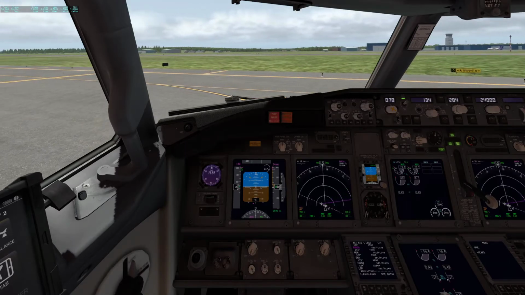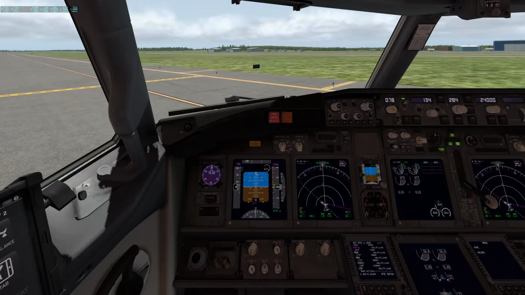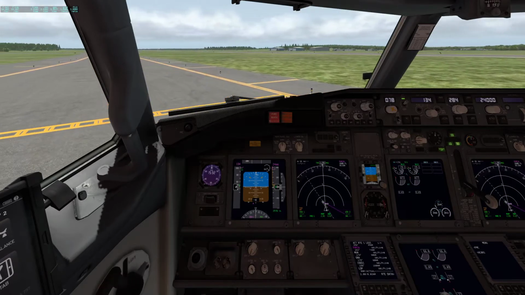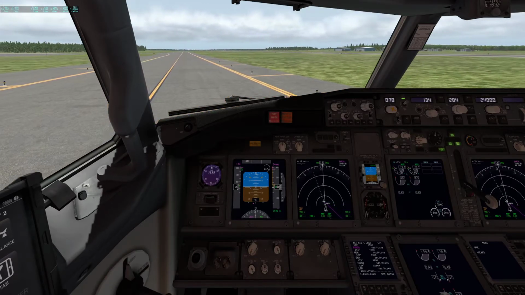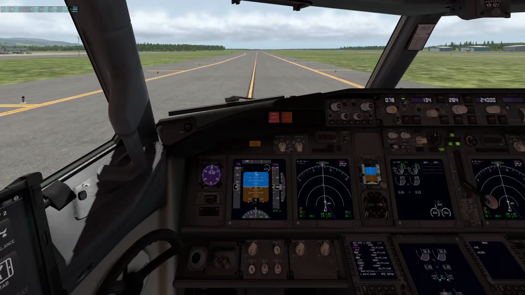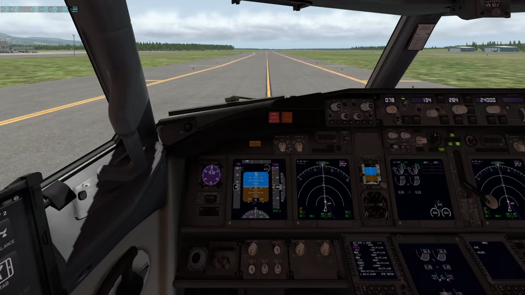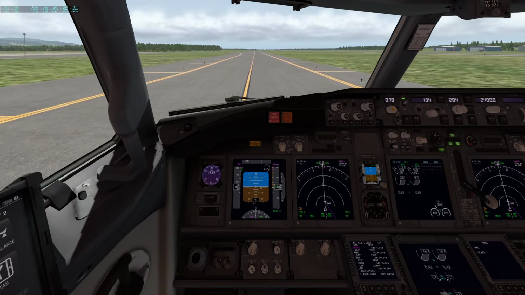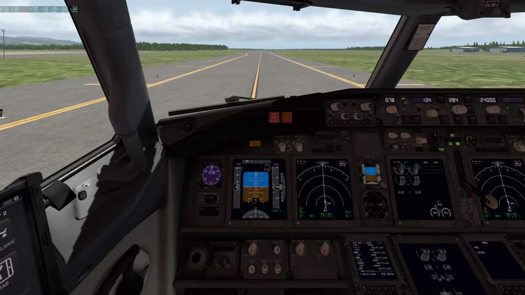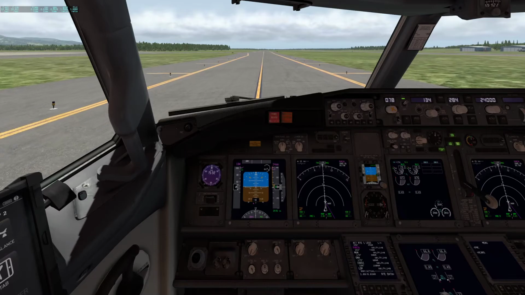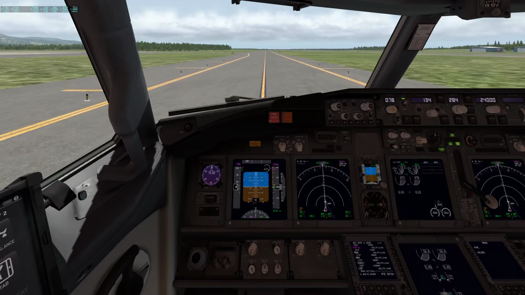Take a little left here. So we'll be stopping short of the runway, and then just changing some lights around, doing some final checks before we take off.